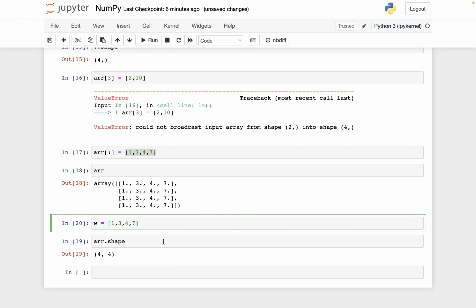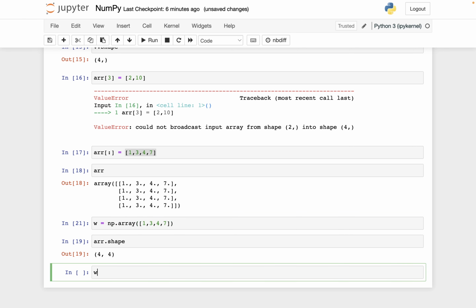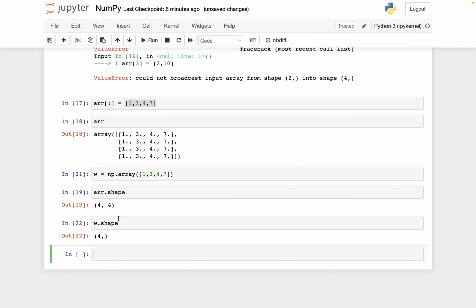And let's convert this into a NumPy array. Okay, why did I want to do that? Because I want to call .shape, and if you do .shape on a list, you'll get an error that says list does not have a shape attribute.